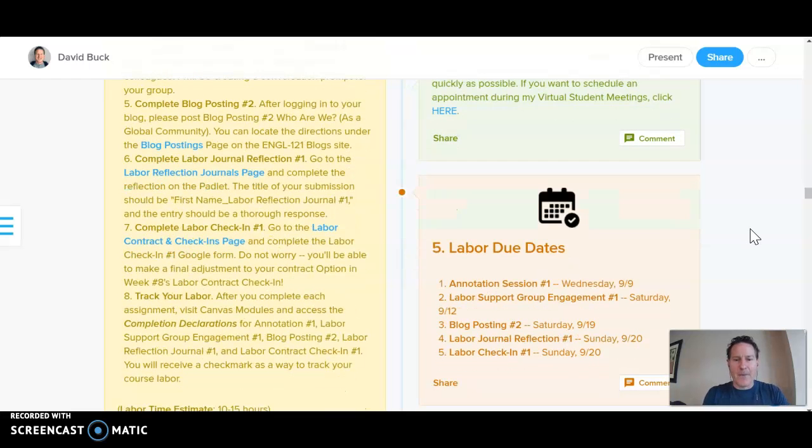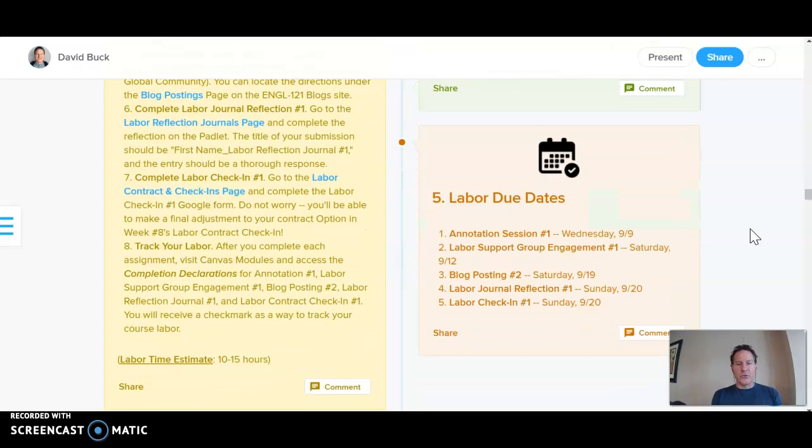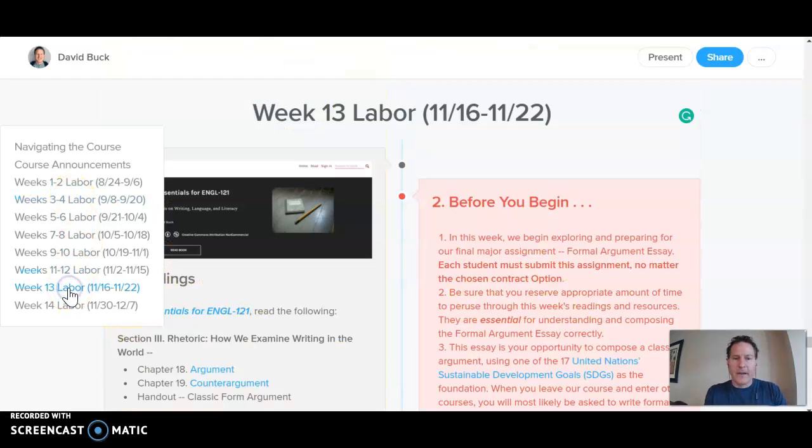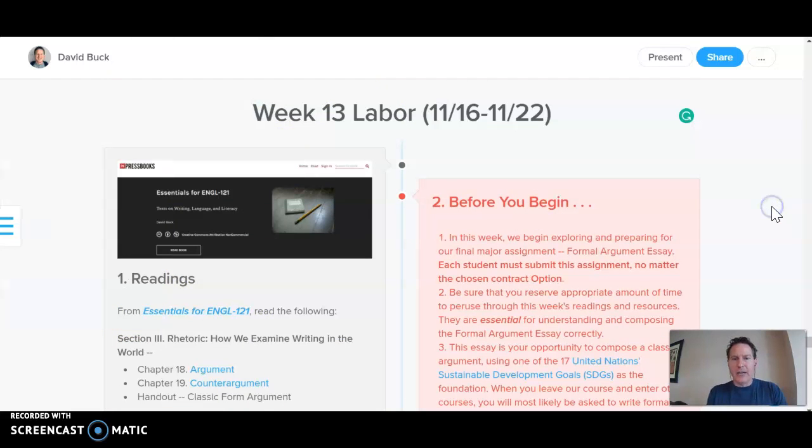And then finally, I have my box 5, which are my labor due dates. And these are the due dates that I want my students to follow as they complete the labor of the course. Again, the student can come over here to the left and look through all of the weeks in one shot. I want to show you one week, my week 13, which is where we start to prepare for our final argumentative essay, the formal argument.